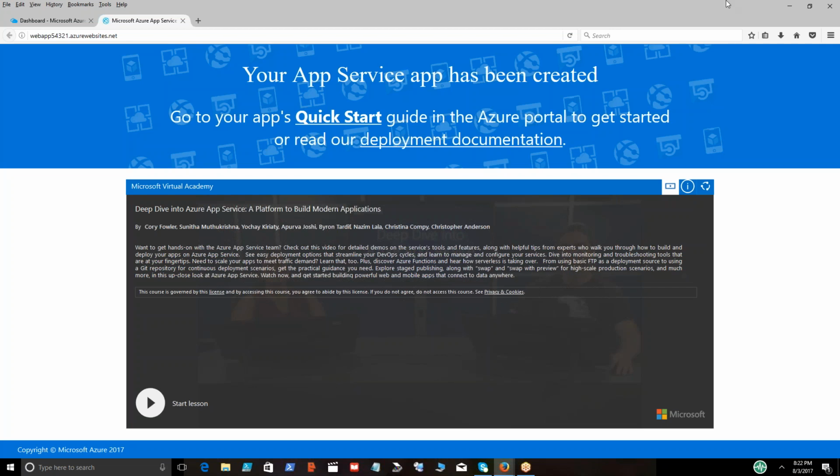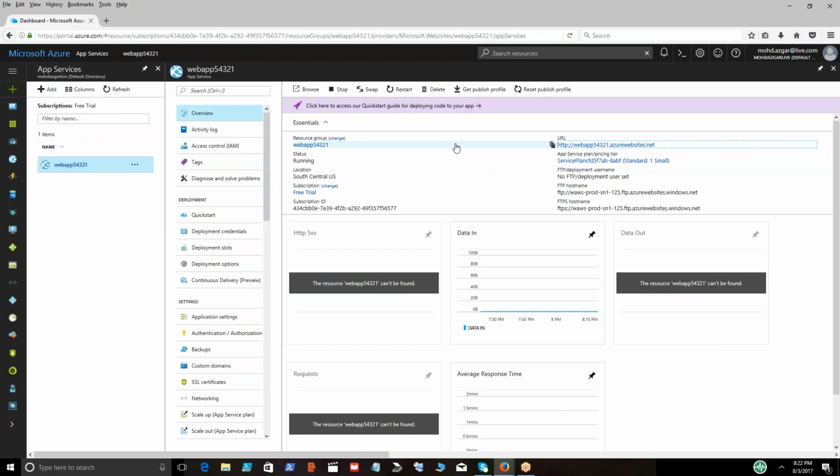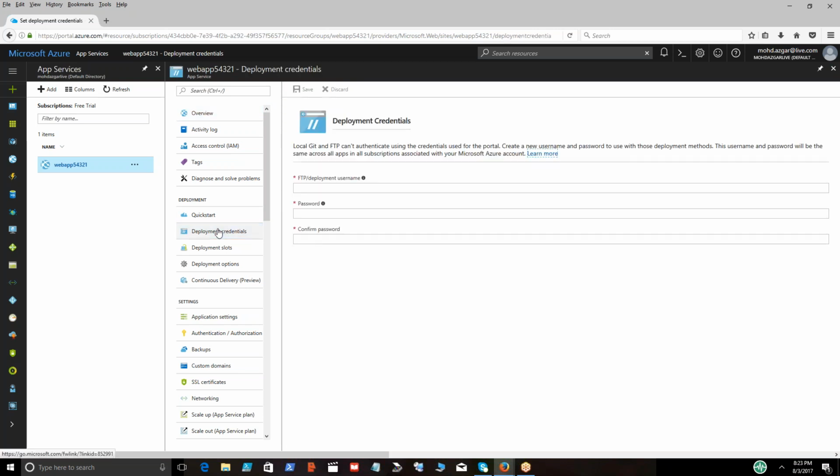Let's go ahead and close this, and I'll show you how to create an FTP user ID and password. Click on dashboard right there. So you see right underneath your URL, you have FTP deployment username, and it says there's no FTP deployment username set. Although you have the FTP host name right there. So we know how to connect, but we do not have the username and password. So in the second blade, you have deployment. Right underneath that, you have quick start and deployment credentials. Let's click on deployment credentials and then type there, give it some name.